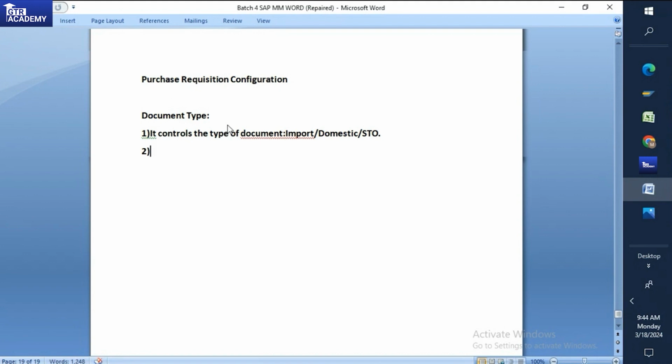Second thing, it controls number ranges, internal. What is STO?